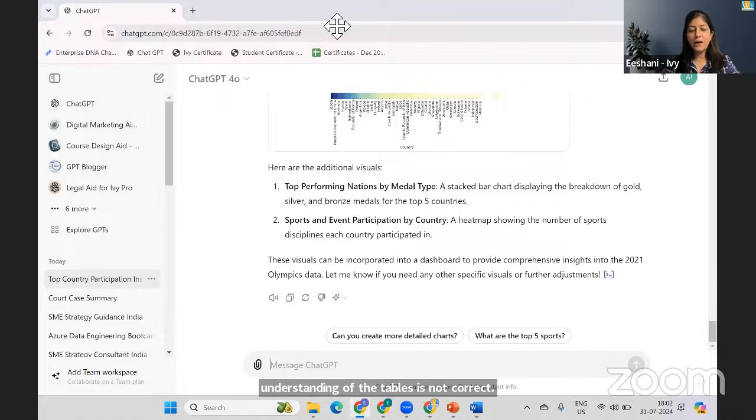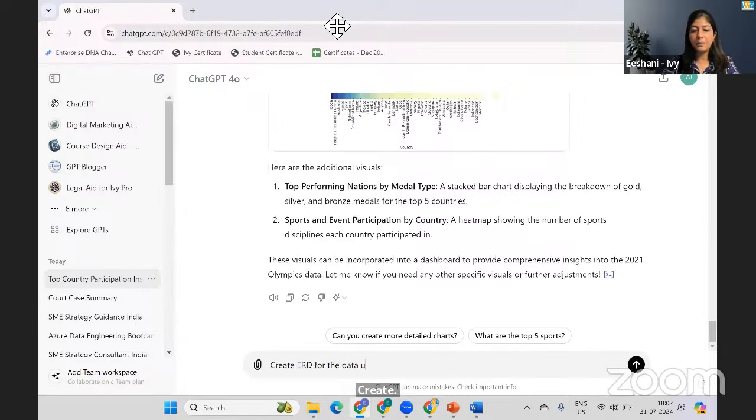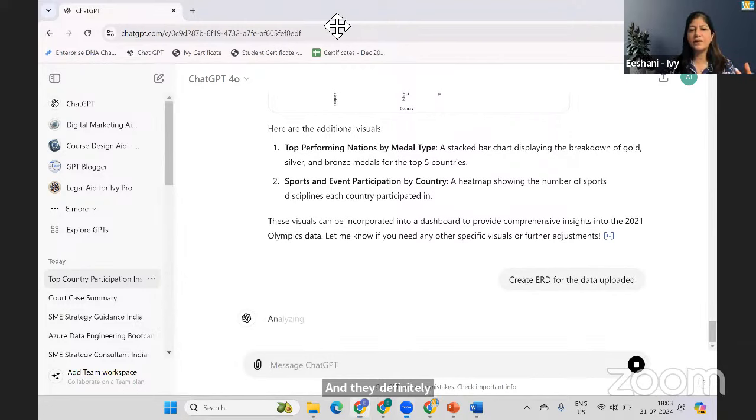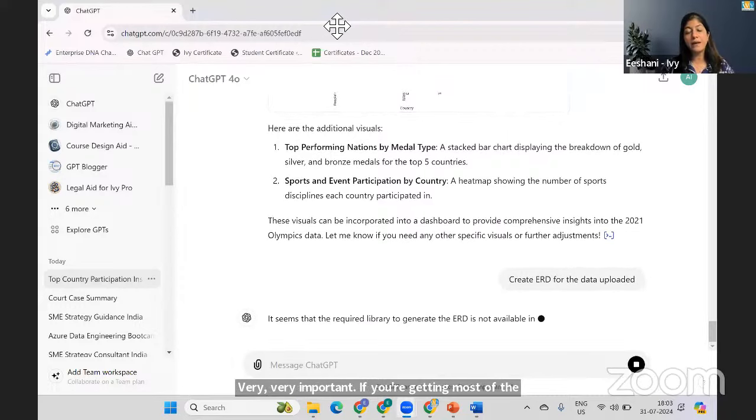So again, let me ask, create ERD for the data uploaded. And definitely, human intervention and human understanding of the data is very, very important. If you're getting most of the things from AI, then what is the future of Power BI and Tableau?